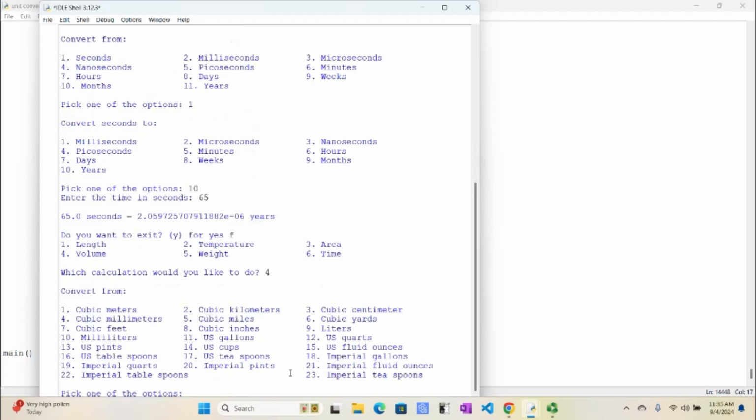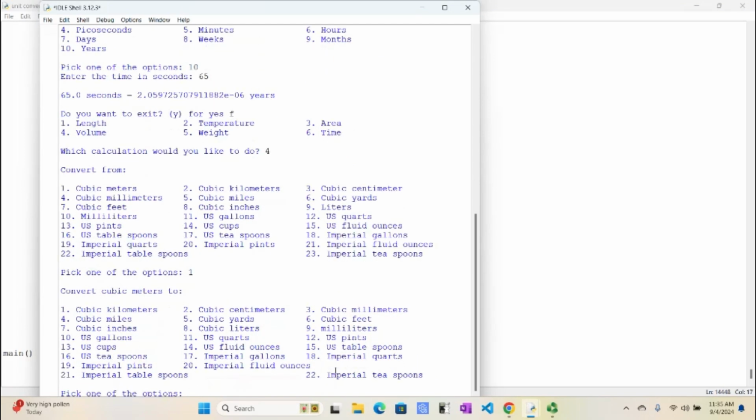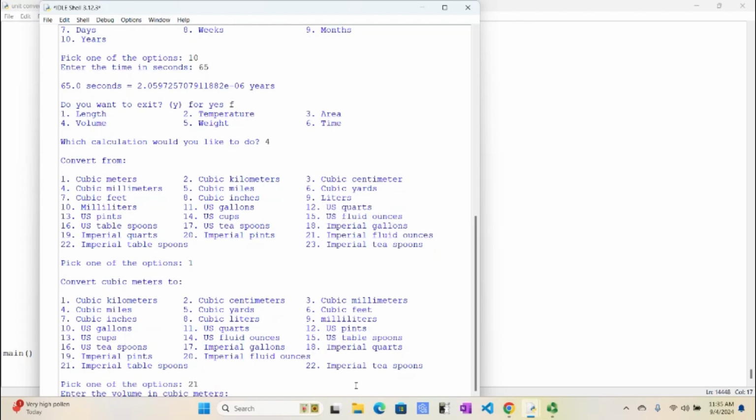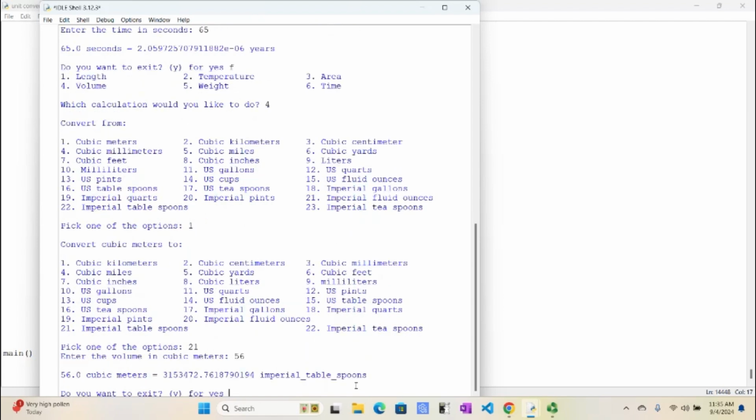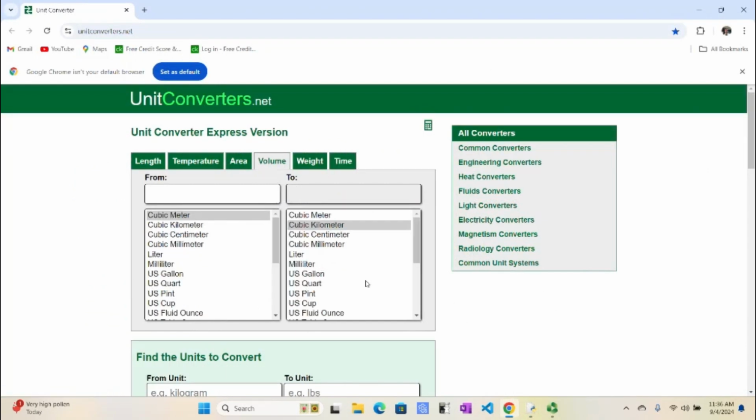Let's choose volume, number 4. So this is a very long list. If you see here, it's a print menu for volume. Let's pick meters. Oops, here, come here. So we're going to pick meters and we're going to convert it to, I don't know, number 21, tablespoons. So cubic meters, let's put in 56, and that equals this amount in tablespoons, imperial tablespoons. We also have US tablespoons, because if I go back to the calculator, look at the volume, there's US tablespoons here, and then there's also imperial tablespoons there.